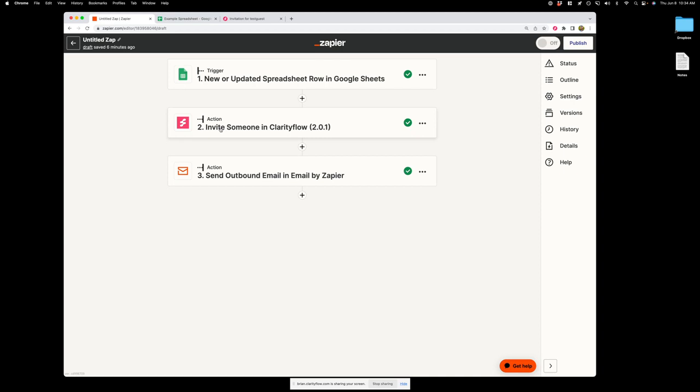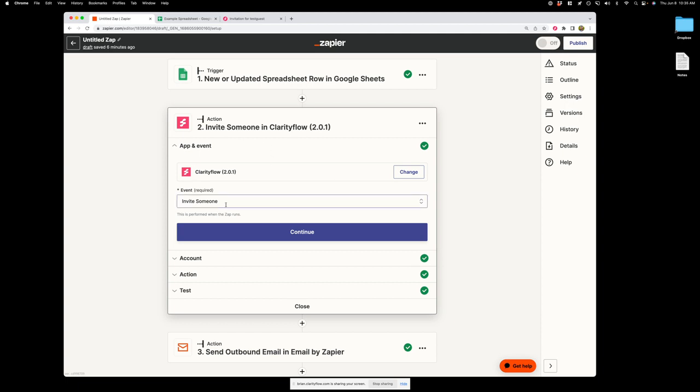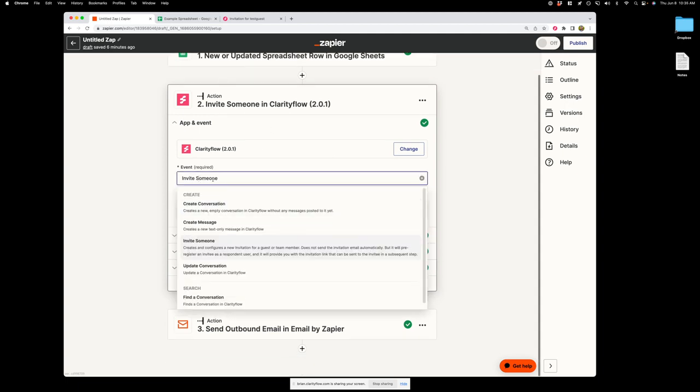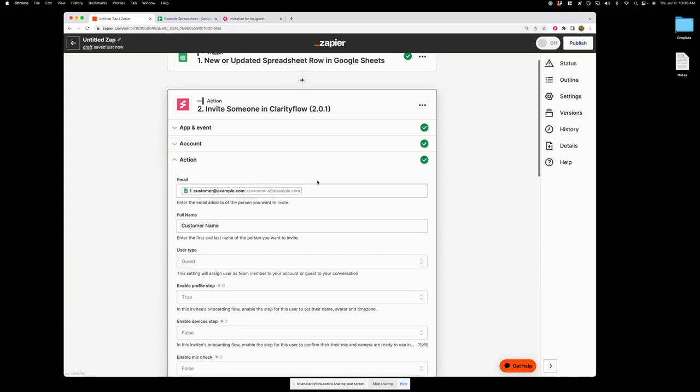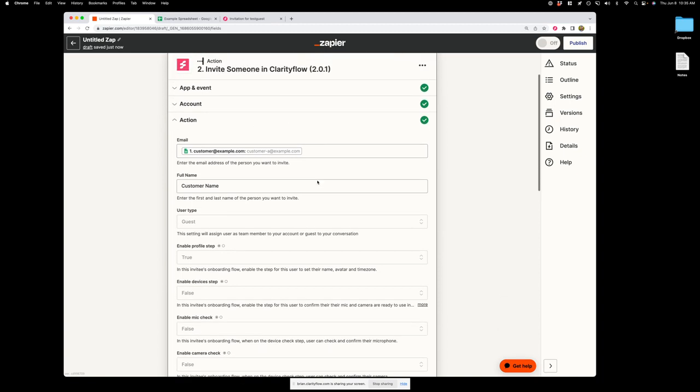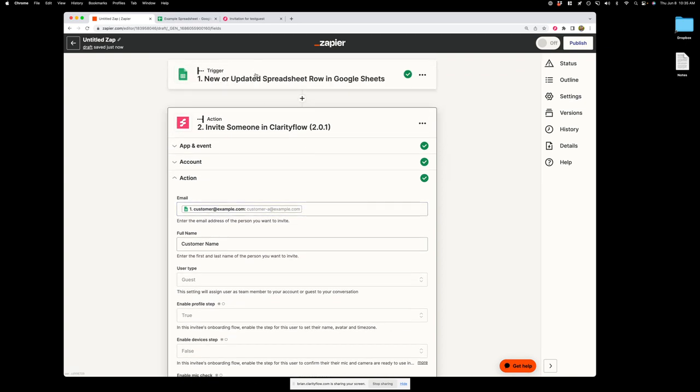The next thing that you can do is use the Clarityflow Zapier integration to create an invitation. So let's take a look at that. The event that I'm choosing here is invite someone. So I'll select that. And then I connected my account. And now we're going to configure this invitation action. Now, the email address should be the email address that comes from the purchase.